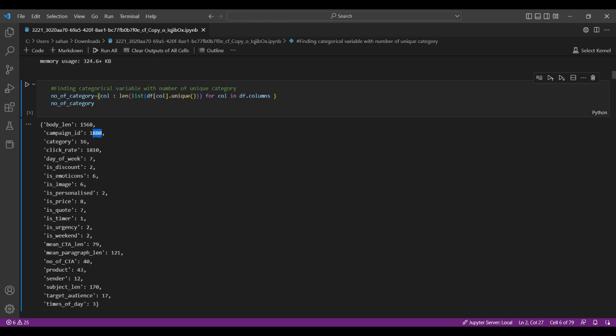But there are certain categories. What you can see here, like category itself, there are 16 of them. Suppose product, there are 43 products. So what do we usually do in the case of a categorical variable? We do one hot encoding. In the case of one hot encoding, it's very important that our model can understand the data very easily. Instead of increasing the number of features, if we try to reduce the number of features, then it will be better for us.